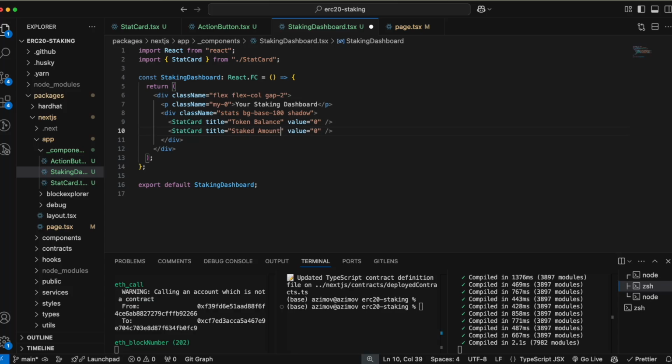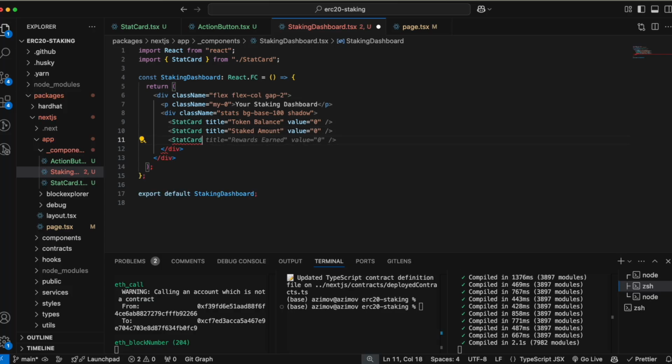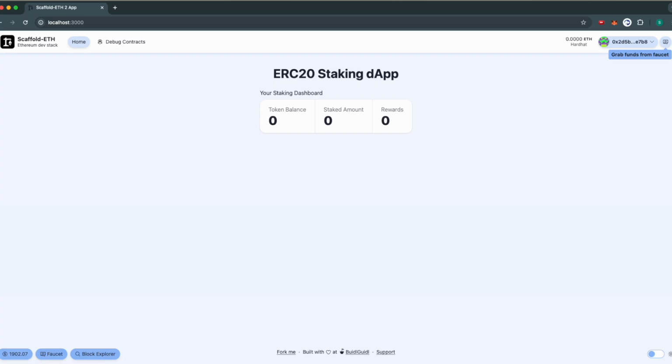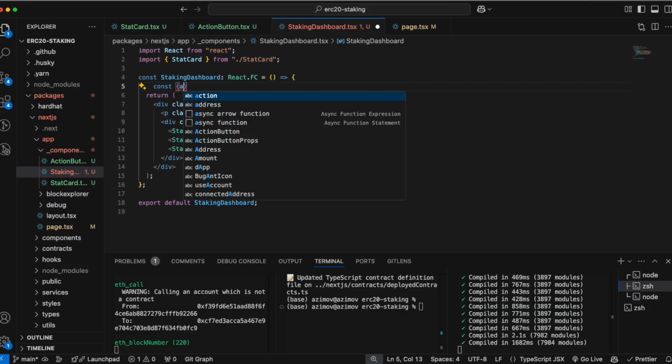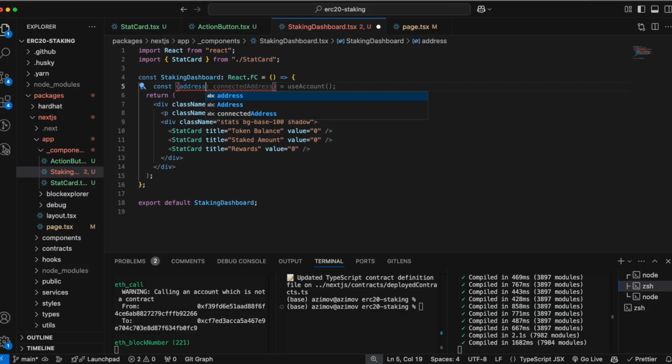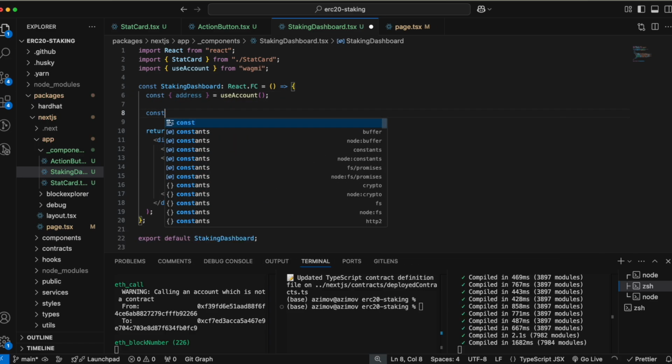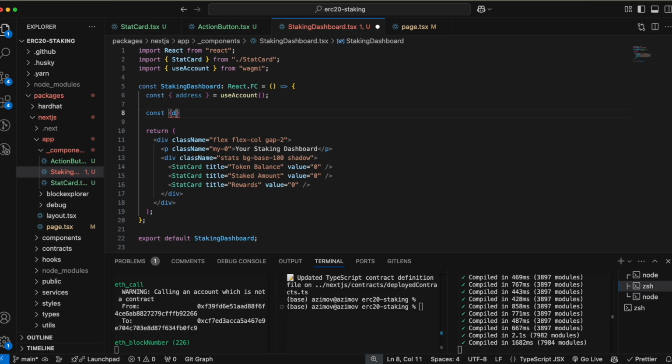For the second card, it will be staked amount, to see how many tokens the user staked, and the third one is to see how many rewards earned so far. And here's our dashboard. Now let's change the mock data with the real data. Firstly, we will use useAccount from WAGMI to get the connected address.